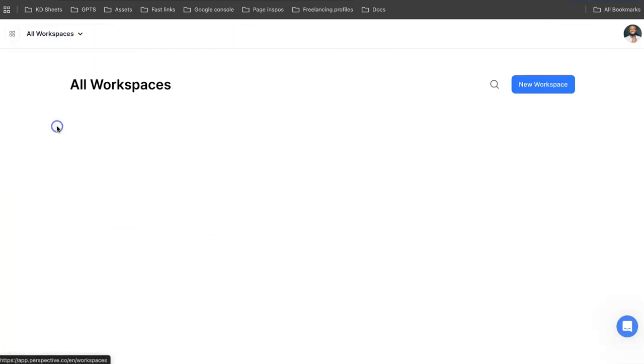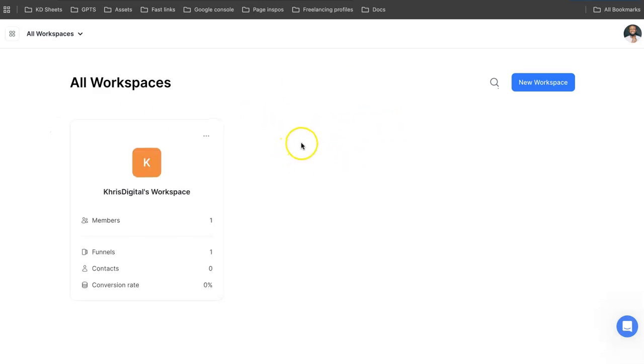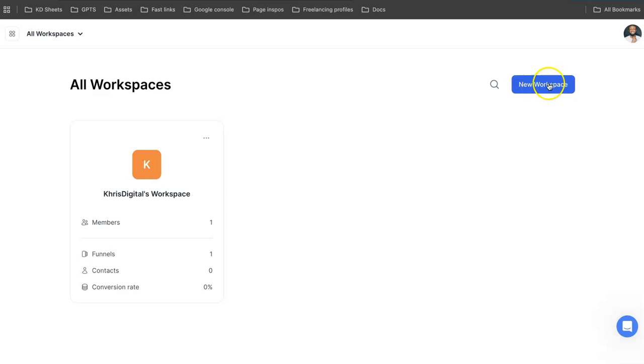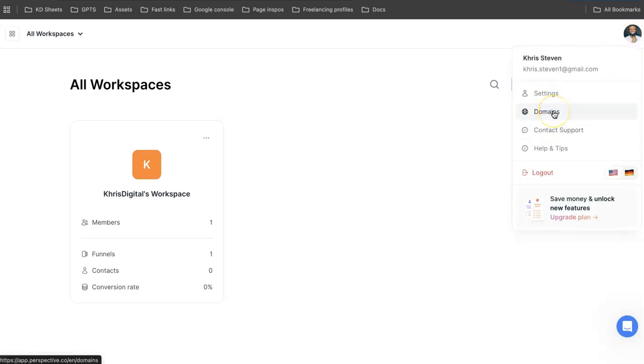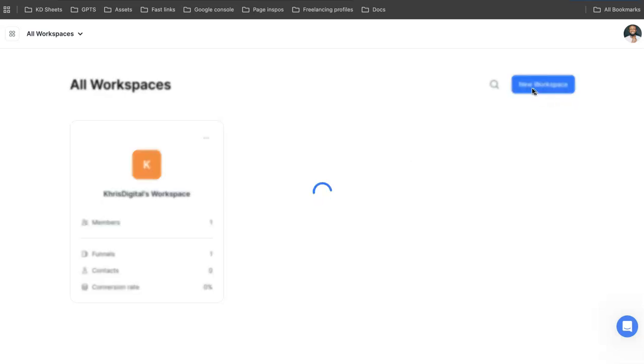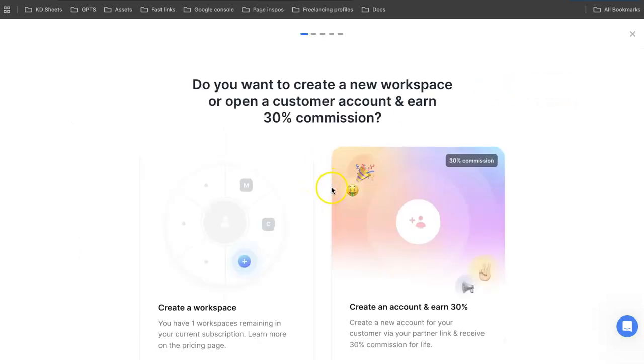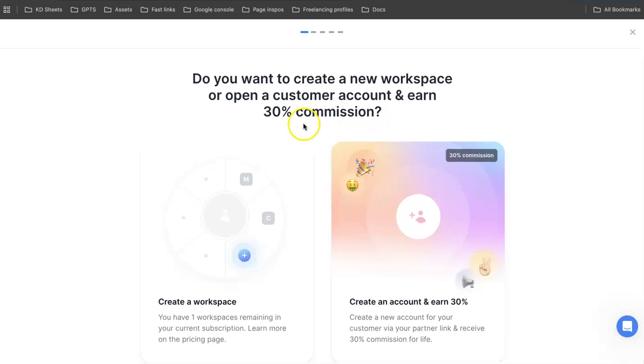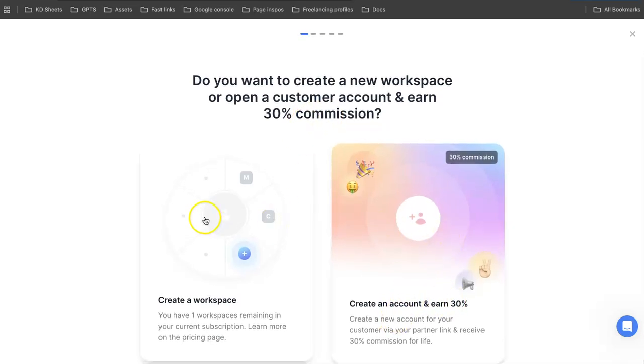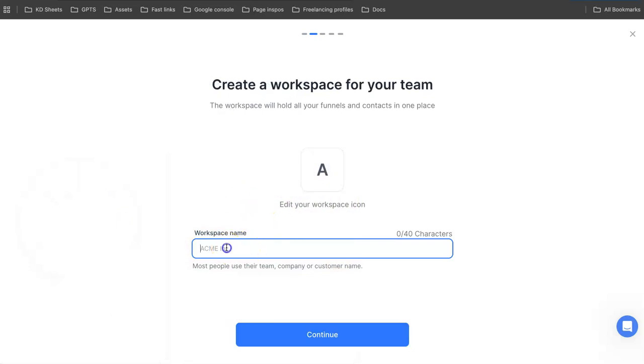Let me check our workspace. So basically, this is how the workspace looks, right? You can create a new workspace. You can add a domain here. Let's see. Let's say I want to add a new workspace for my SEO stuff. So you want to create a new workspace, open a customer account and so on. So let's say I create a new workspace here, Chris SEO and AI agency.